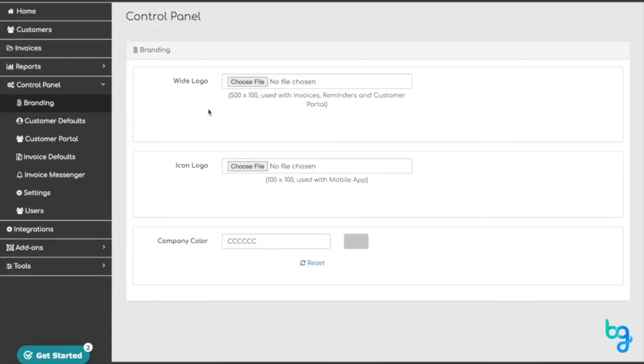First, let's upload your wide logo. This will be used on invoices, reminders, and in your branded customer portal. You should upload an image that is 500 pixels by 100 pixels. You can use a JPEG or PNG image, but we recommend PNG as it has a transparent background.